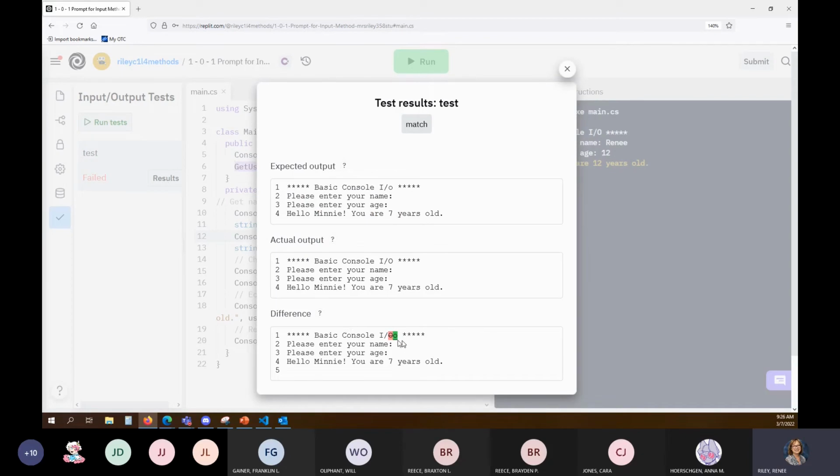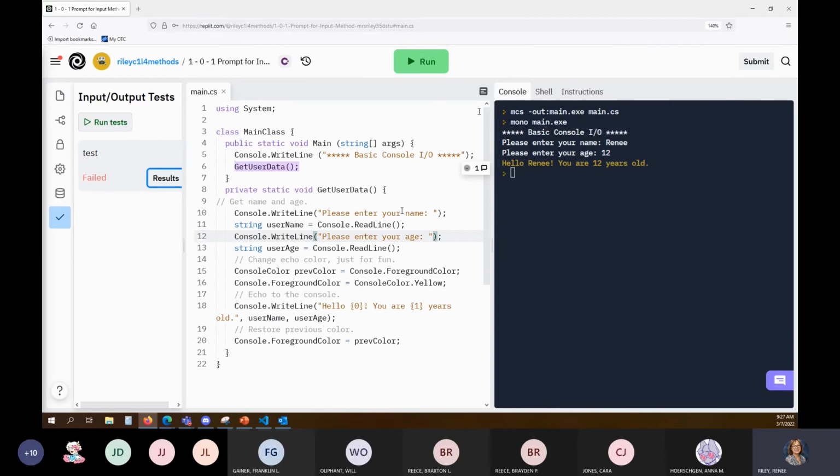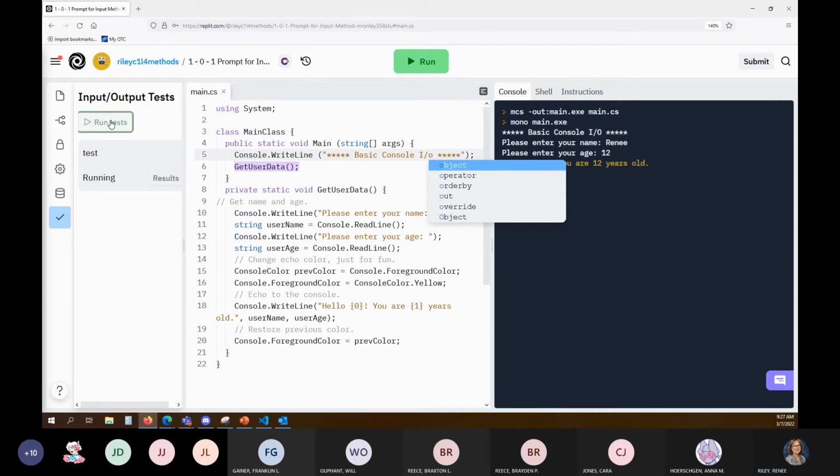So I've got one little problem. Oh, do you see it? The expected output has a typo. It wants a lowercase o. I'll meet it. Basic I, lowercase o. Silly thing. And then it finally passed.